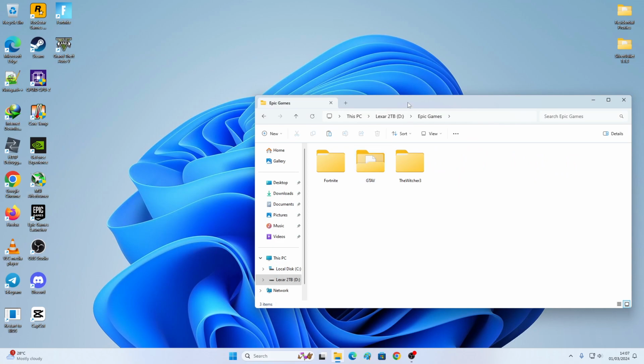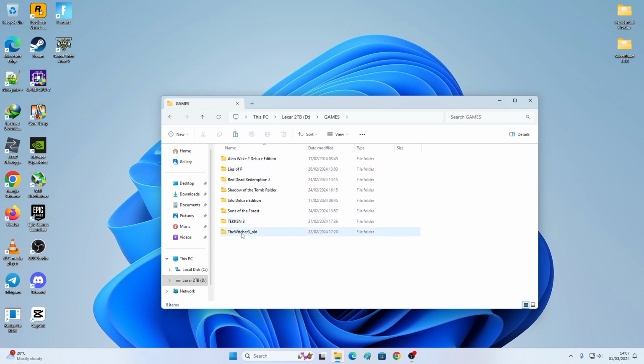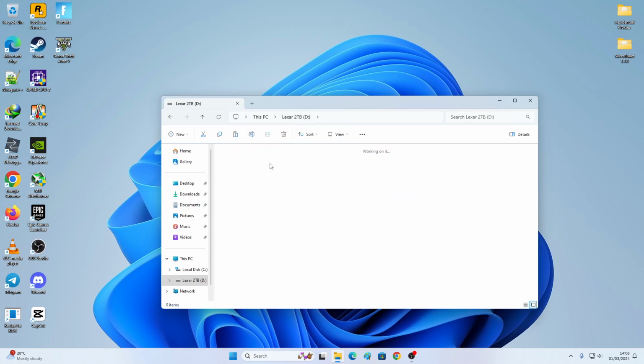Now go to Epic Games. You're going to see the Witcher 3 folder. First, we're going to go to this game. I'm going to cut the Witcher 3 underscore old, then go to Epic Games and paste it right here. As I paste, it did not take whatever RAM to copy. As you see, cut and paste works faster. This is the original folder, so you want to delete this Witcher 3 folder. Then rename this one, removing the underscore old, back to the original name.